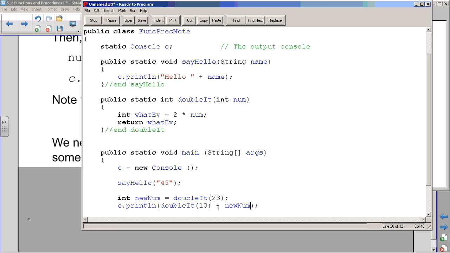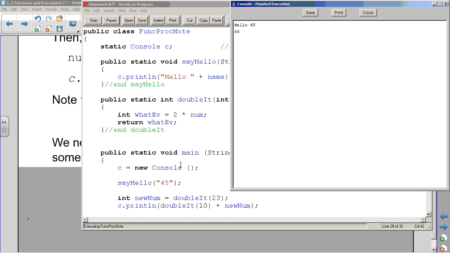If I were to do this right now, it's going to call this function double 10, return a value of 20. This new num is going to be 46, and then it's going to add those together, a compound statement. It's going to give me the value of 66, I think. Yeah, 66. So that was an example of a function that's being called twice.